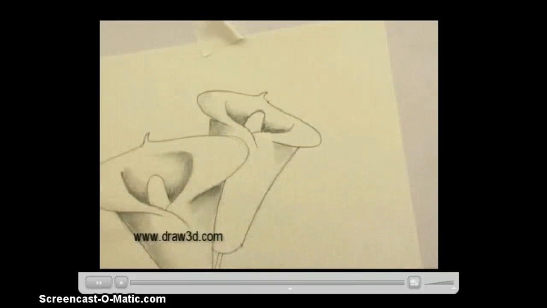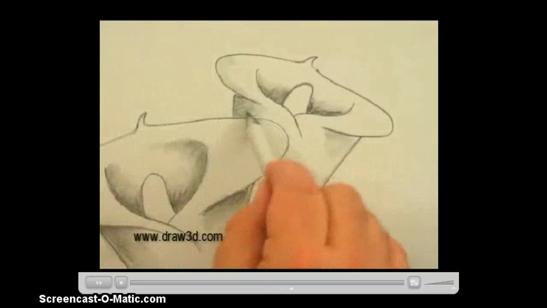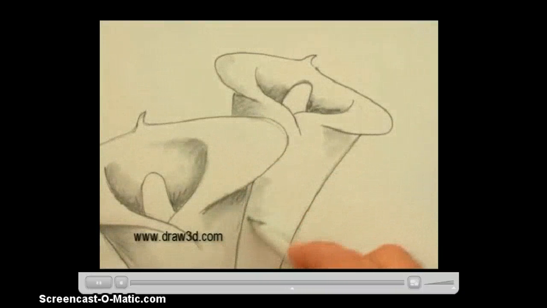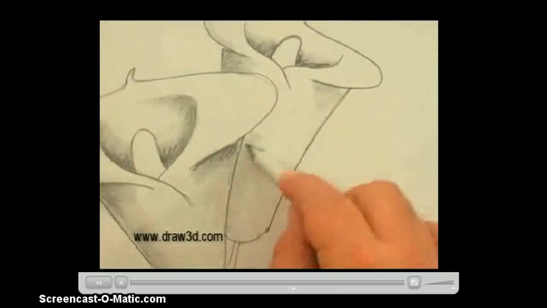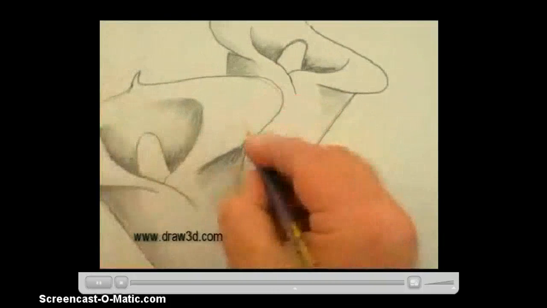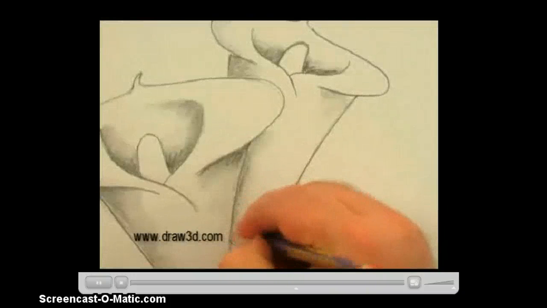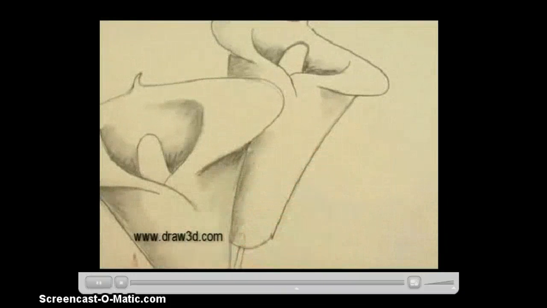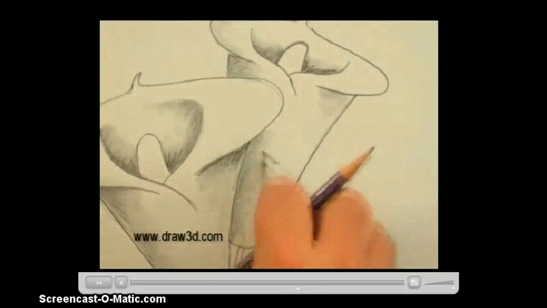Go ahead and zoom in so they can see that a little bit, would you? Isn't that nice? There you go. That's fine. Put a little tone back behind here. I see you can just use the residual lead you have on your stomp, or your finger. I'm going to put a little darkness between the two, a little more, and then I'll blend it out some more.